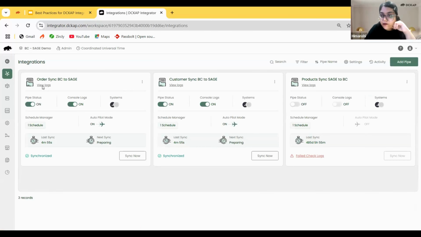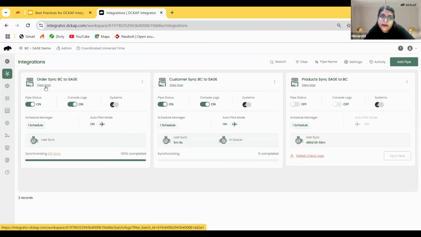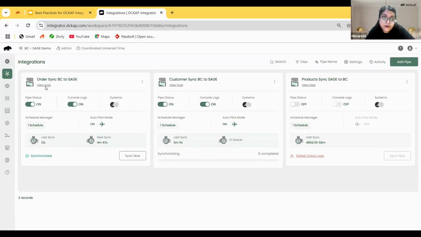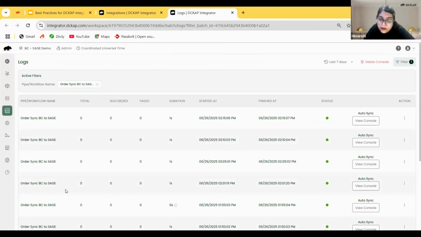So the next thing is about the logs. It is like a detective thing. So when something happens, let's say the order syncing is happening, and we want to check if it is happening correctly or if there is any error. So where should we go and check the logs? How can we do that? We can either click here, view logs, or from the left side, we can click the logs tab. So when we click here, you will see this screen.